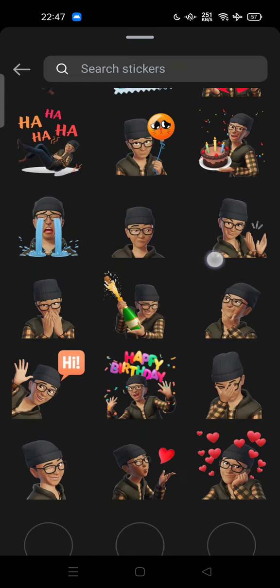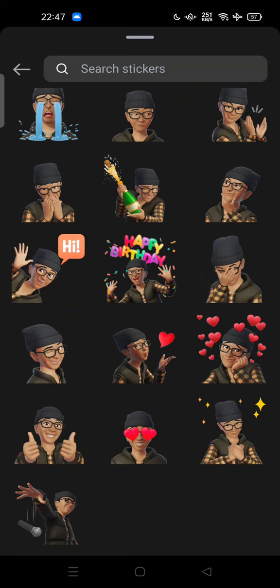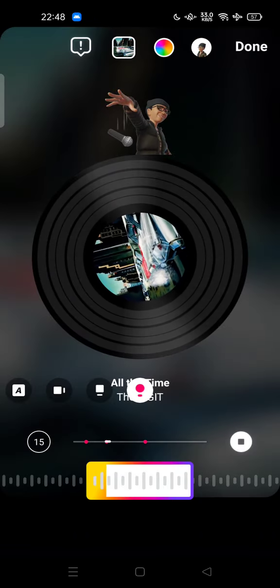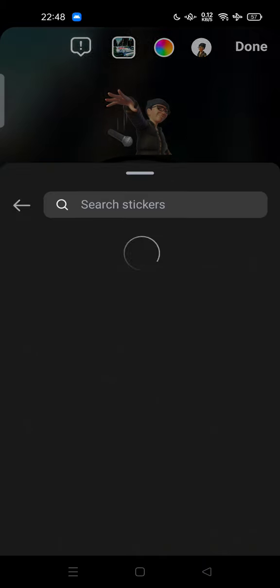And of course you can change your avatar. Here, this is the idle avatar or the dancing one.